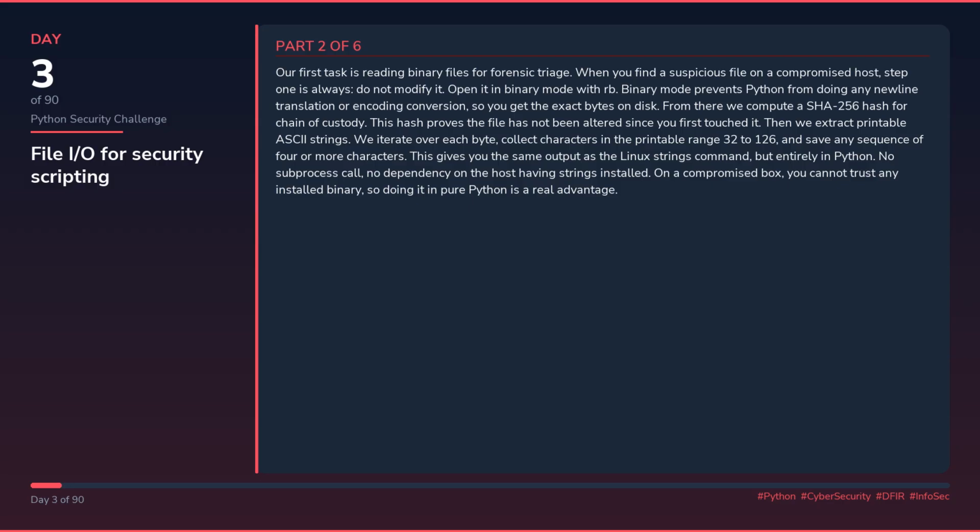Then we extract printable ASCII strings. We iterate over each byte, collect characters in the printable range 32 to 126, and save any sequence of 4 or more characters. This gives you the same output as the Linux strings command, but entirely in Python. No subprocess call, no dependency on the host having strings installed. On a compromised box, you cannot trust any installed binary, so doing it in pure Python is a real advantage.